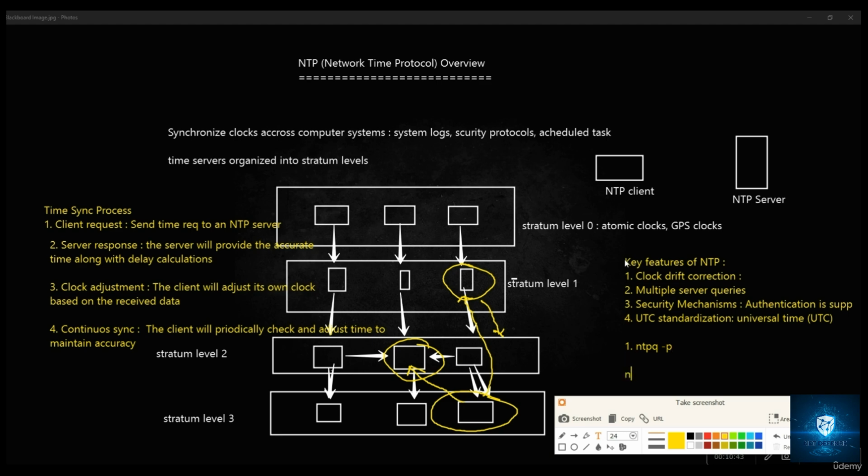Likewise, the second command is ntpdate, followed by the server address, which could be a URL or an IP address. If you are defining a URL, ensure that your device has DNS configured properly to reach that URL. And you can restart the NTP service with systemctl restart ntp.